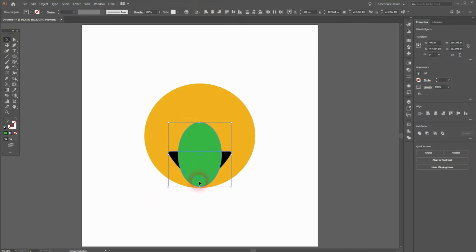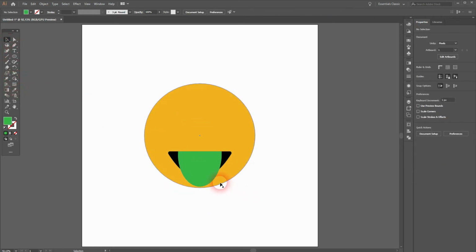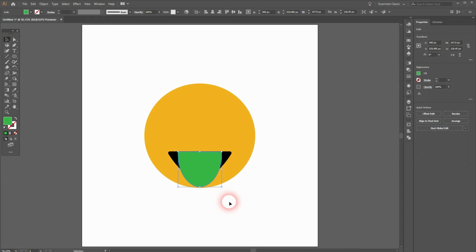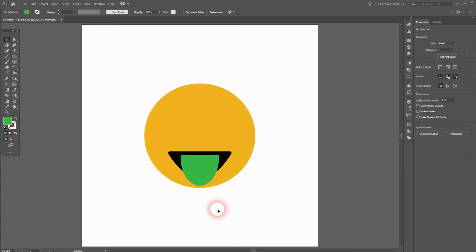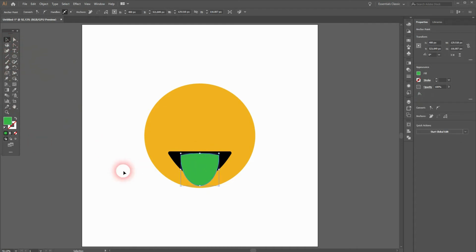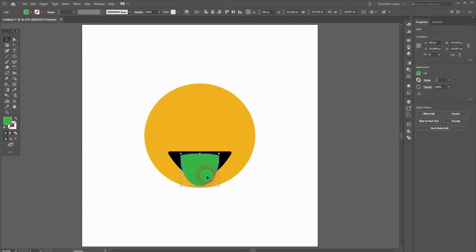Now I shift click on the black element and then I use the shape builder tool and hold Alt to get rid of the top part of the green element, and then I drag it downwards and I transform it a little bit. I hold Alt when I transform it left to right or right to left, and I don't hold Alt when I transform it bottom to top. Now I use the anchor point tool to give it a little bit of roundness on top, not too much. I may have to transform it further.